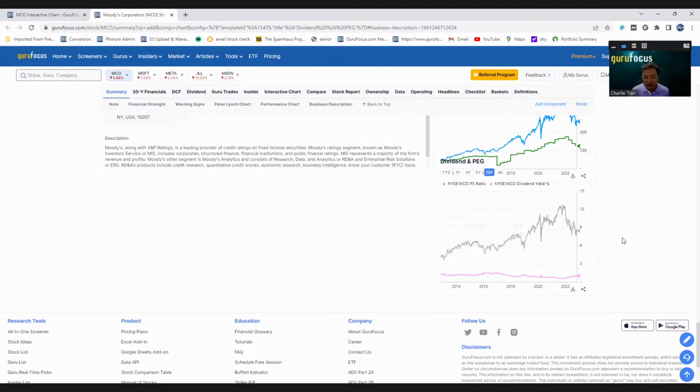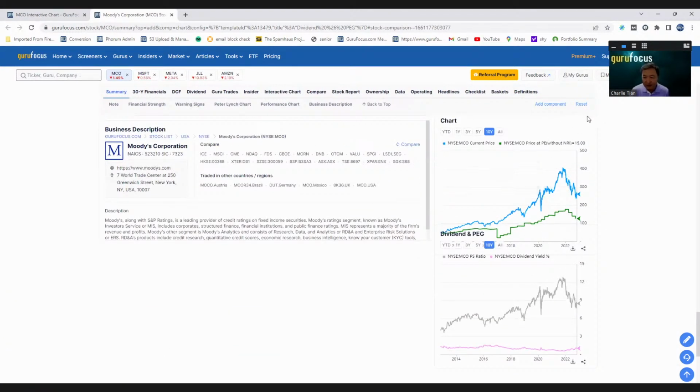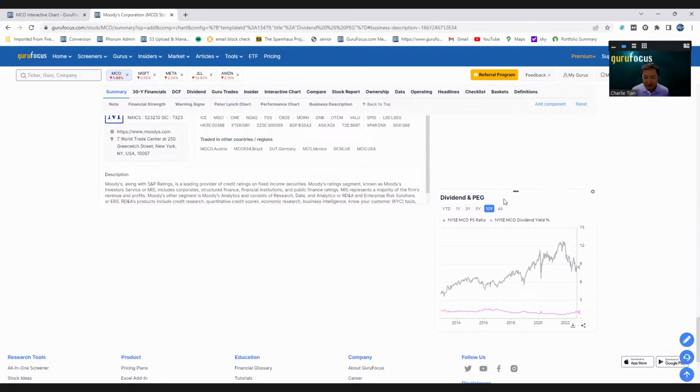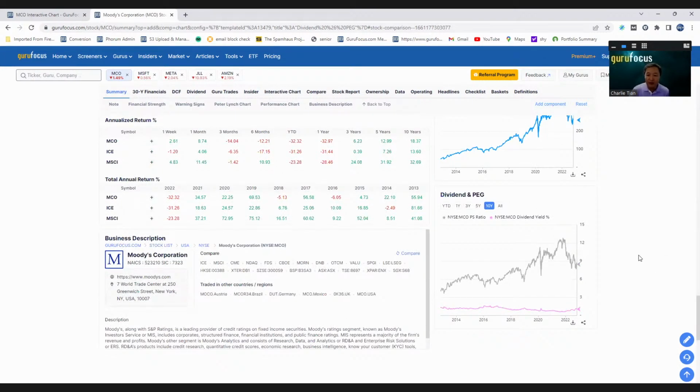This is a chart I added. Let me remove this one. This is the chart I added, dividend and PEG ratio. And now I can move it to anywhere I want. You can see that it's a chart. The green line is the PS ratio. This is the dividend. And they are added into the same chart, dividend yield, added into the same chart.